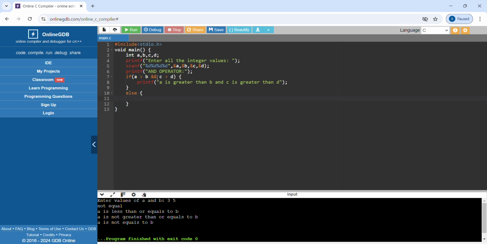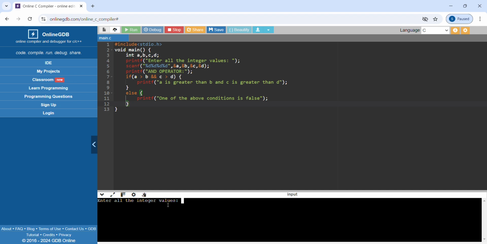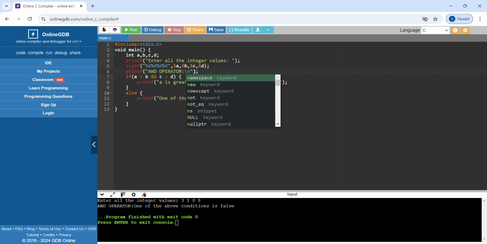Else, one of the above conditions is false. Now let's run and see what is the output of this program. Enter all the integer values. Let's add 3, 1, 0 and 8. Let's see what comes. Okay, let's put these values here.